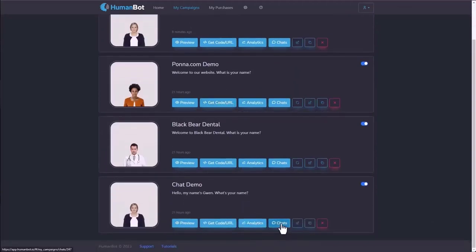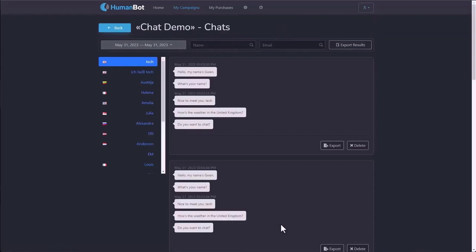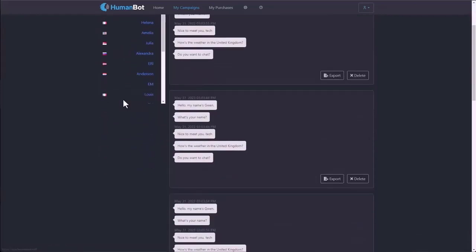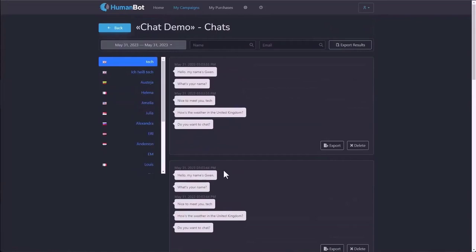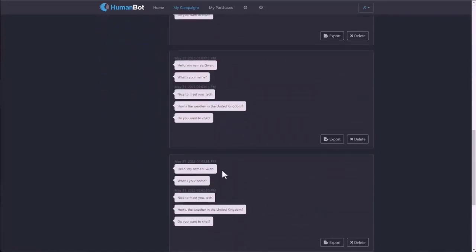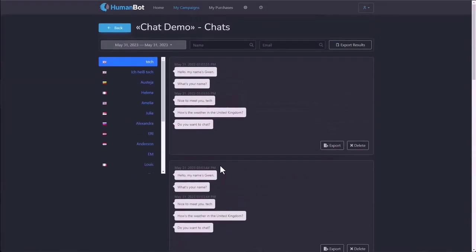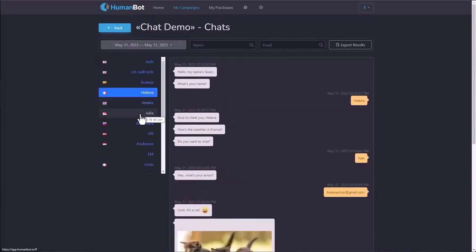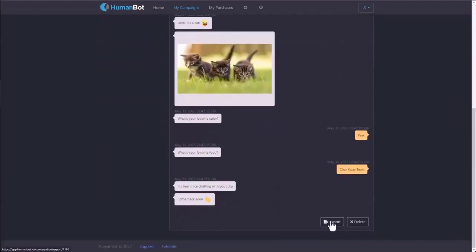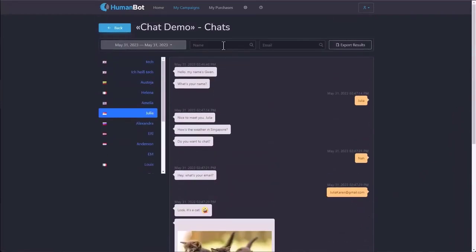And we can actually see the actual chats. Come here. We can see the visitors for this day. We can see their chats. We can export this chat. We also have the option to delete this chat. It's kind of useful in combination with searching by name or email in case we need to delete something for GDPR. Export the entire range of results.